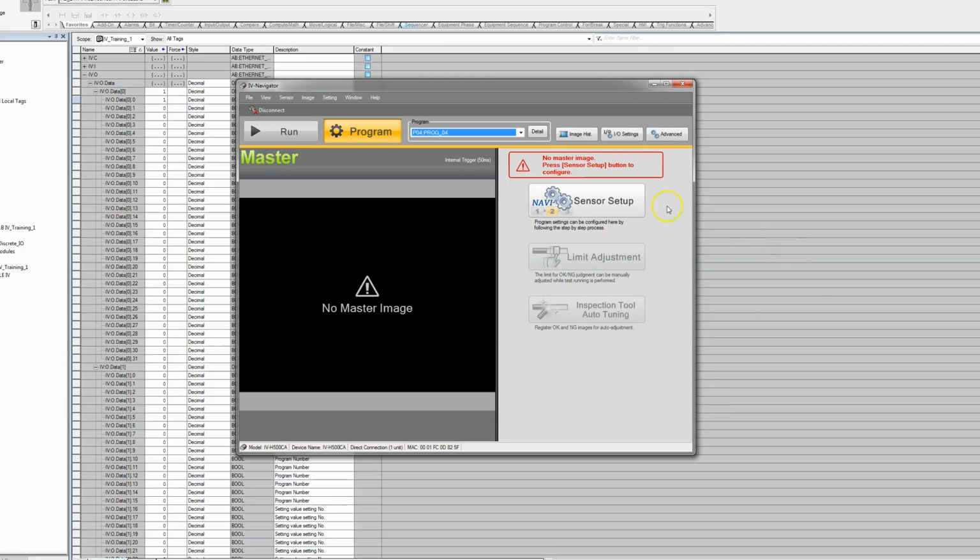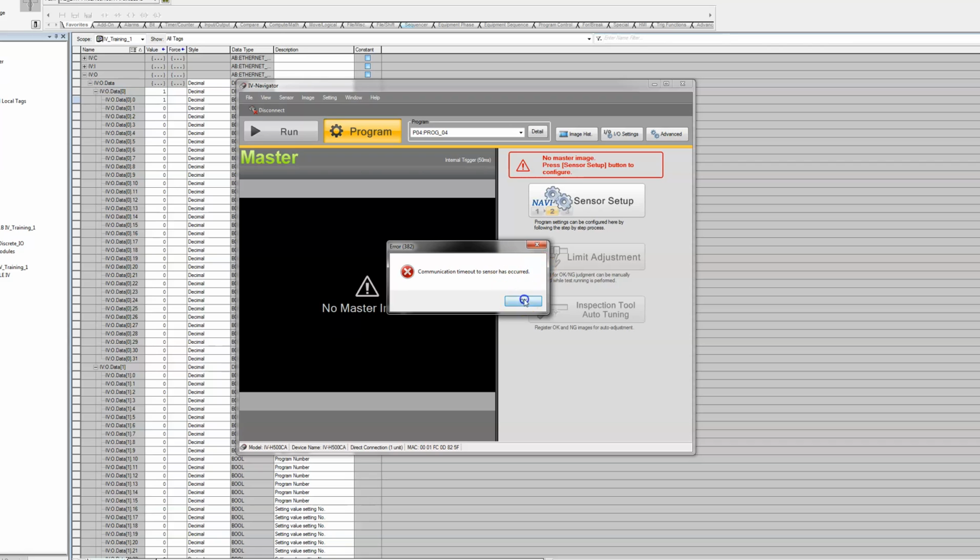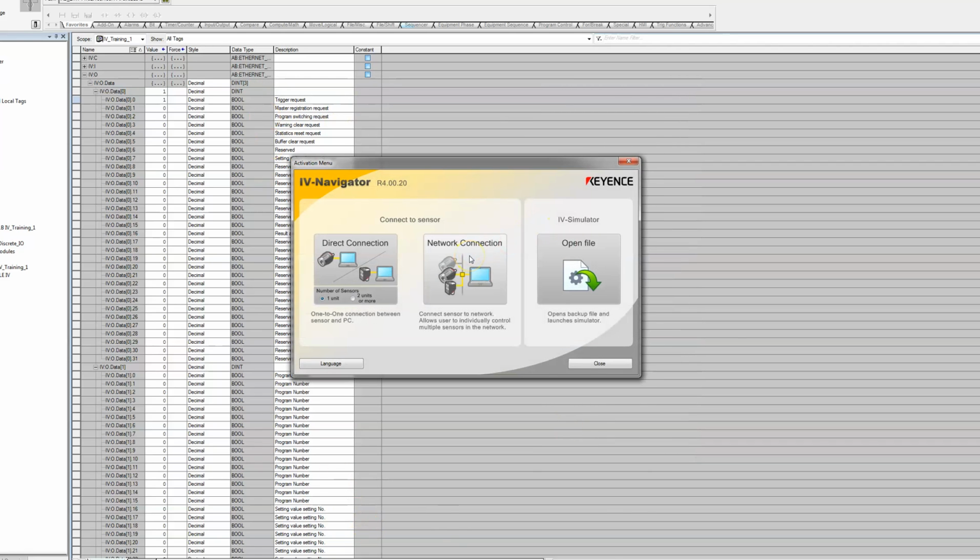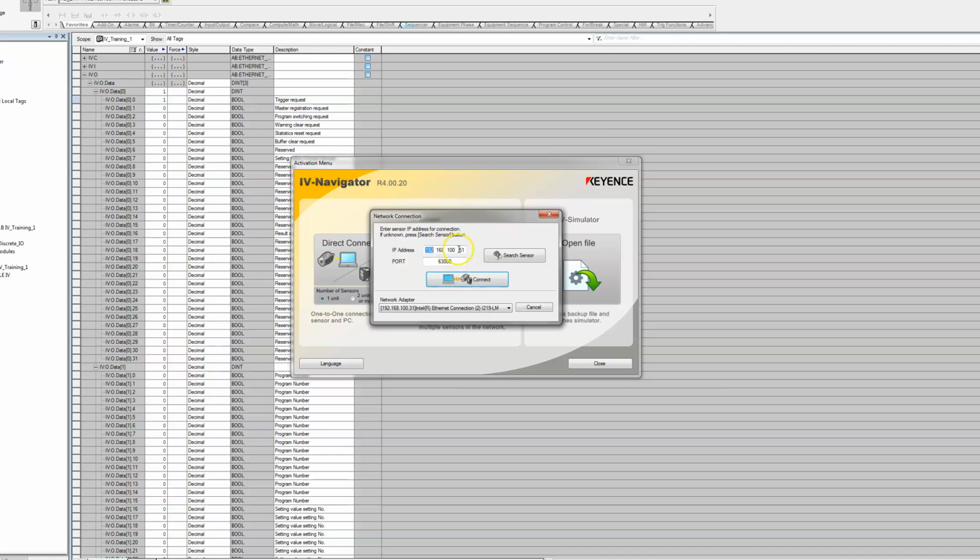So what I've done is I've connected the camera to a multi-port Ethernet switch, and you'll see that it timed out and lost connection. Now what I'm going to do is go ahead and connect to the network, and I'm going to open it up. There's the IP address, the port that we're going to use. There's my laptop, .31. Okay, so I can search for the sensor here, and it'll tell me if it finds it.